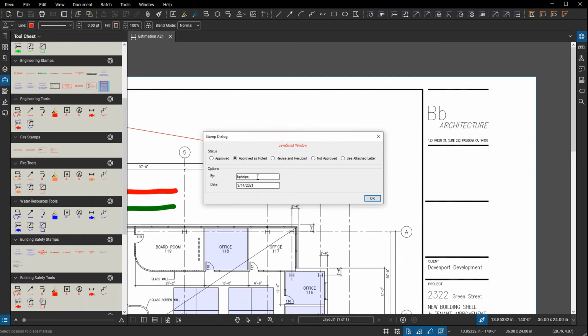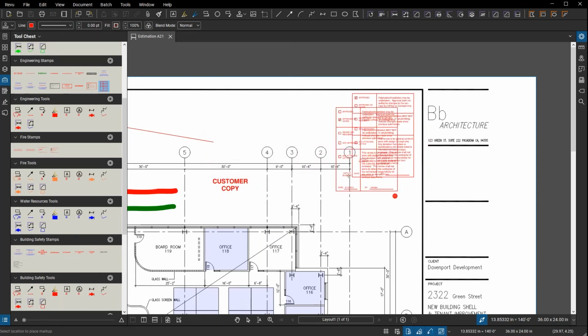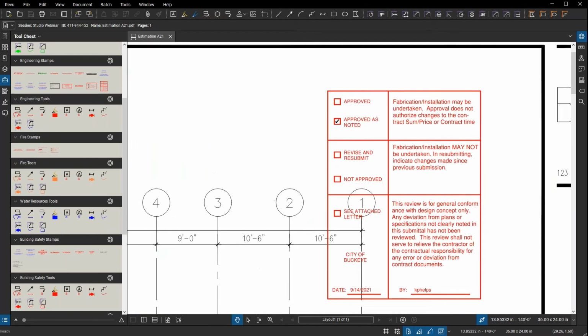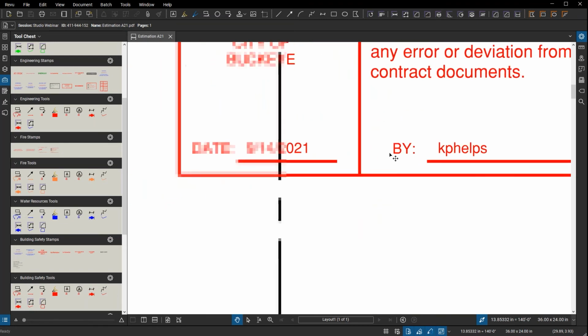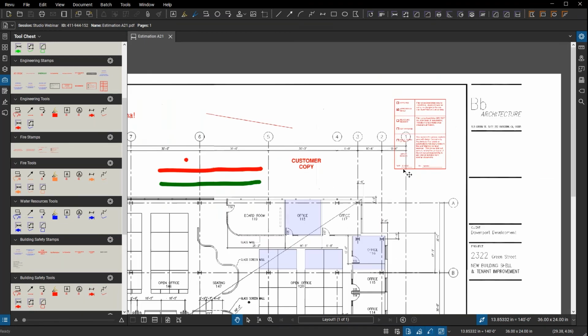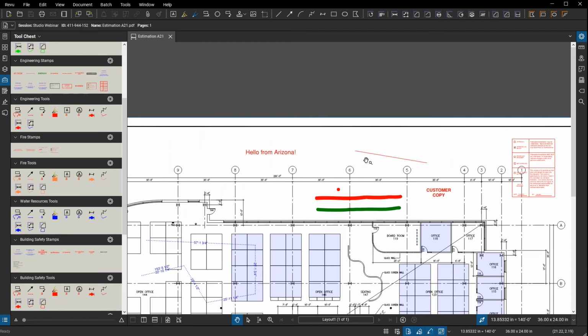Set some options down below as far as by who and when. When you click OK, it's going to have that data filled out. So I chose the approved as noted, so that's what's checked. And it came back with the date and time over here. And that can be as complicated as you want to make that data. That's up to you.